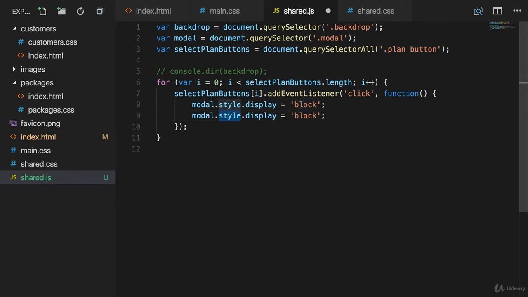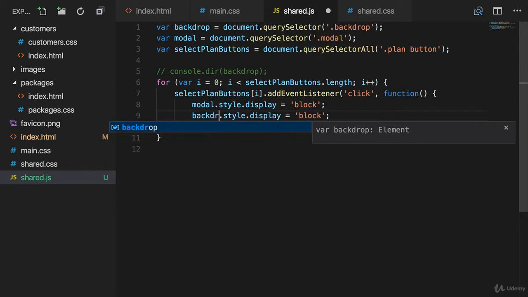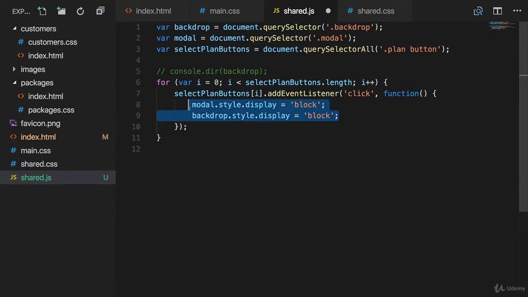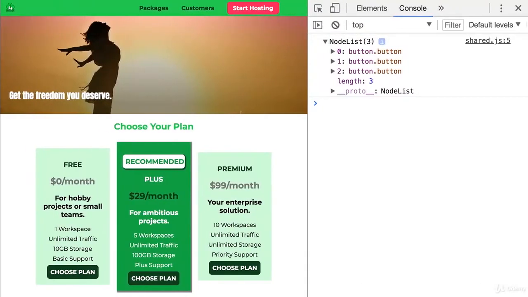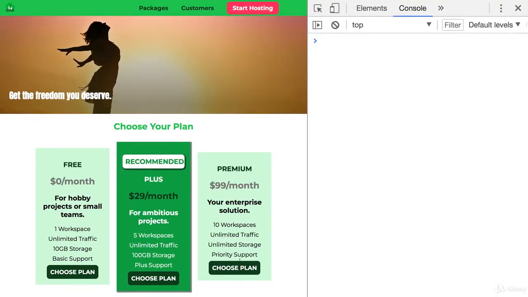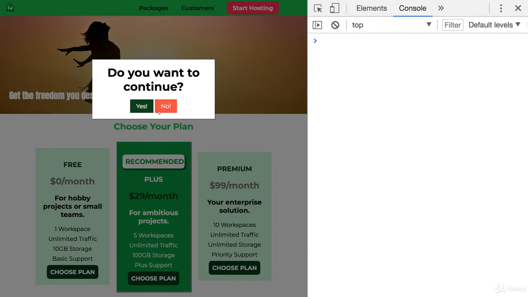I'll duplicate this to also change the style of the backdrop. Now this should also be set to block when we click the button. With that, make sure to save all files and reload your page. And now if you click one of these buttons, it will actually show the modal. Now we can't remove the modal yet. This is something you can practice in the next lecture, but this is a great first step.